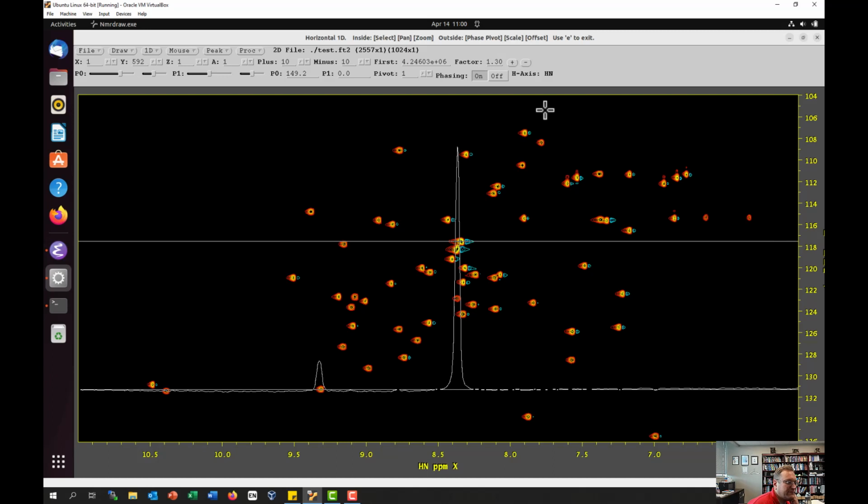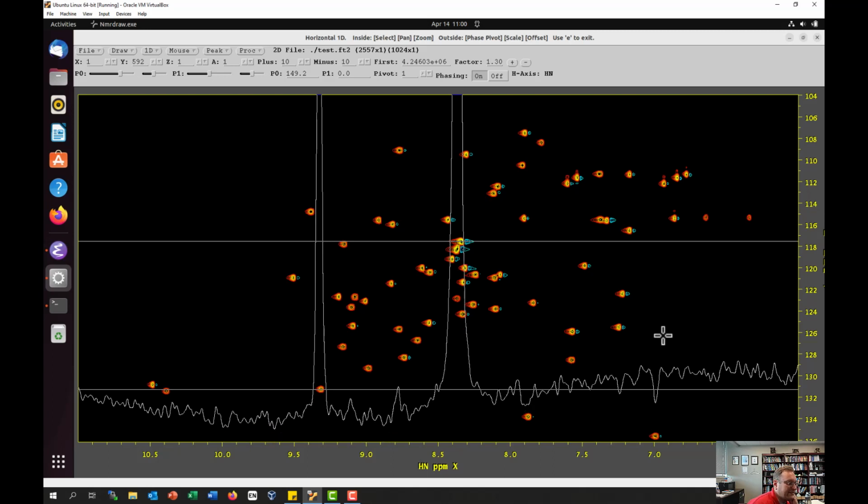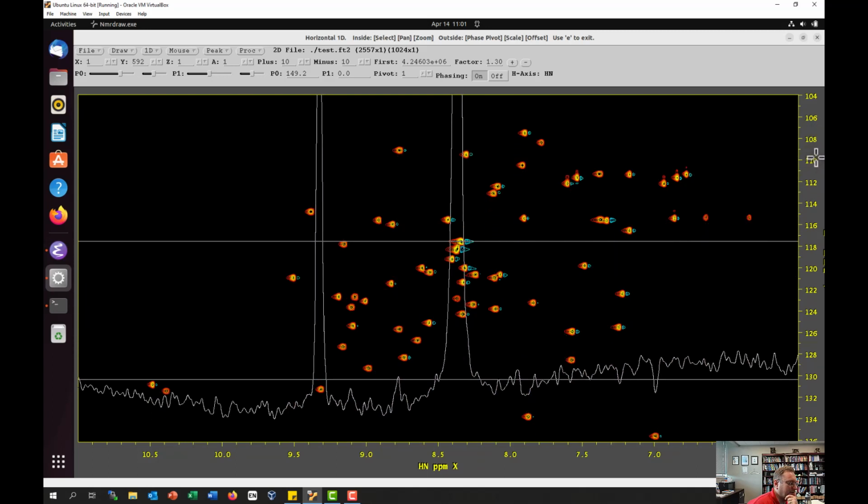Oftentimes what you really care about is what happens when you click outside of the spectrum. Outside of the spectrum we'll get to phase pivot, which we'll talk about in a second. But then the middle mouse button, if I click and drag up, I can scale the spectrum. If I'm really trying to see whether this is phased, I should have a pretty even baseline on the left and the right hand side of the peak. So sometimes zooming in or scaling up, as NMR Draw calls it, is helpful to look at that. And then I can also adjust the offset, which just shifts the position of that horizontal slice that I'm looking at.